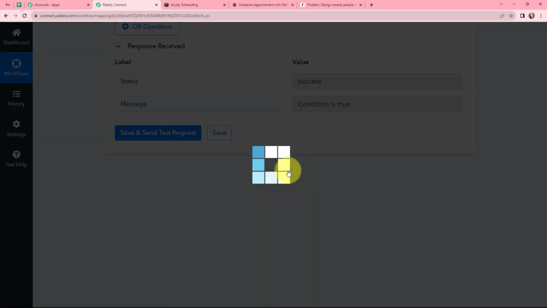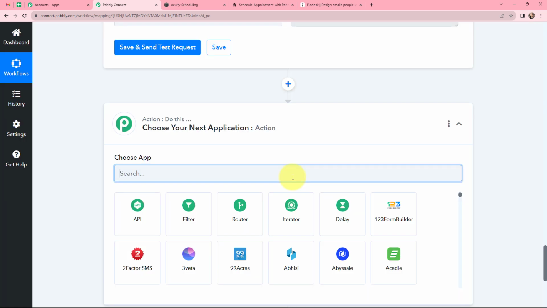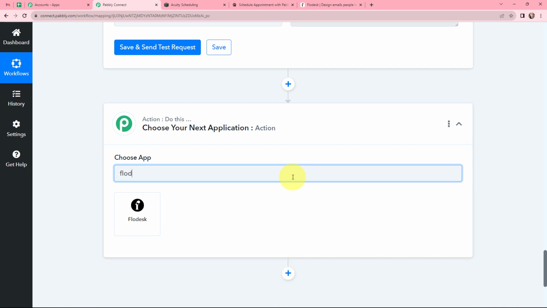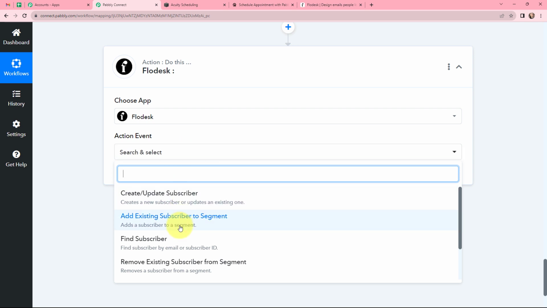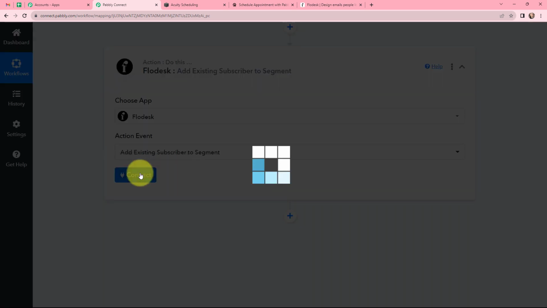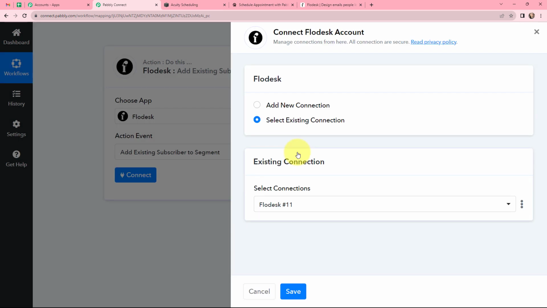So we will be selecting our third action application, that will be Flodesk. Again, we will search for Flodesk, and here it is. So we will search the action event, that is to add an existing subscriber to segment, and now we will click on connect. So as I've already created a new connection before, I will be using the existing connection now and click on save.